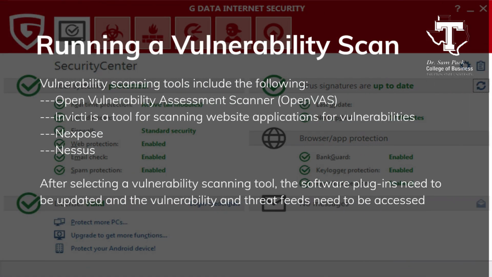Let's dive into some of the tools you can use for vulnerability scanning. There are several tools available, each with its own strengths. For instance, OpenVAS is a popular open-source option, while Invicti specializes in scanning web applications. Nexpose and Nessus are also well-known tools for identifying vulnerabilities across various systems.